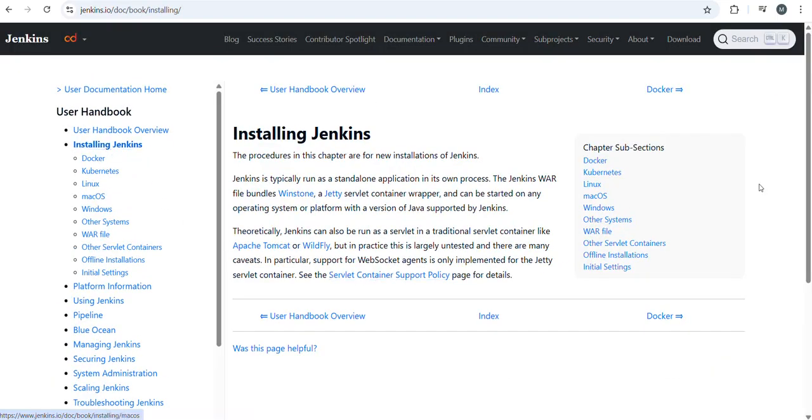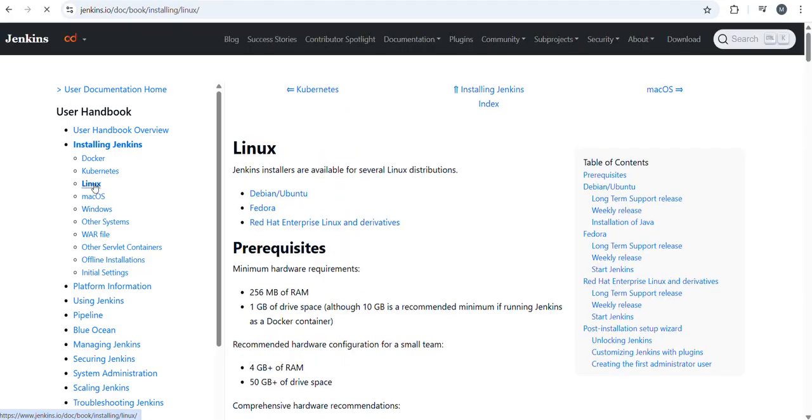So we can install Jenkins in different ways, like Docker, Kubernetes, Linux, Mac, Windows. I'm installing Jenkins on an Ubuntu Linux server, so for that, I'm selecting Linux. Here it will show different flavors like Debian, Ubuntu, Fedora, Red Hat, and like that. Now I'm installing Jenkins on the Ubuntu server.